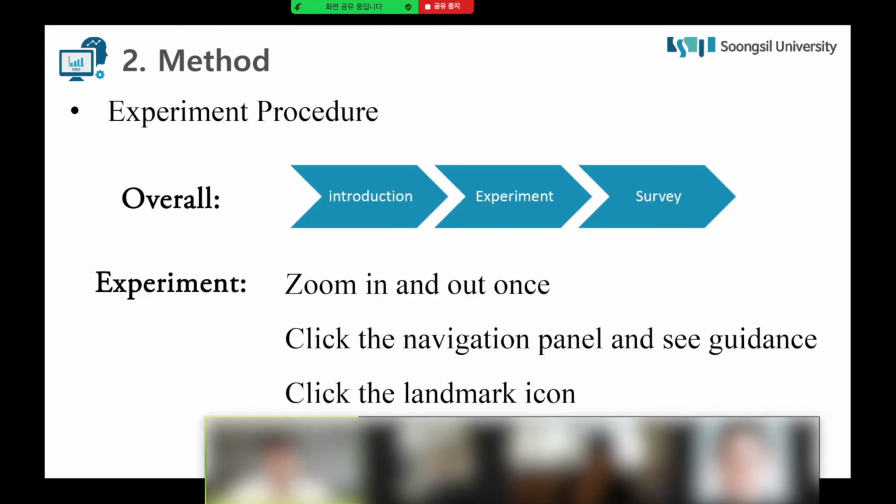So, the overall procedure is an introduction of the experiment, and then answering the survey questions. And the experiments include zooming in and out once, clicking the navigation panel to see sequential route guidance or information recommendation around route, and clicking the landmark icon.